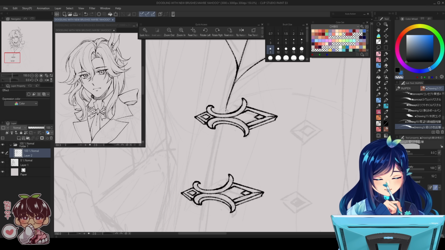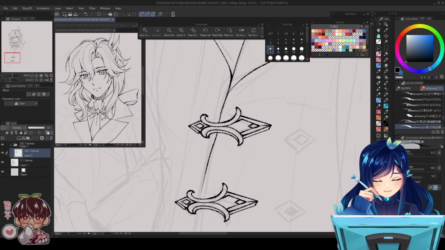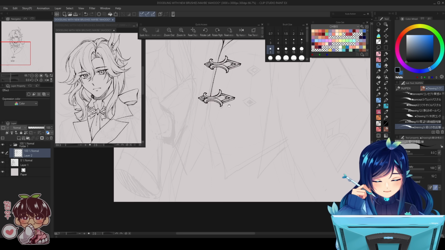But coloring my own line art, that's another battle I'm gonna have to figure out in a bit.